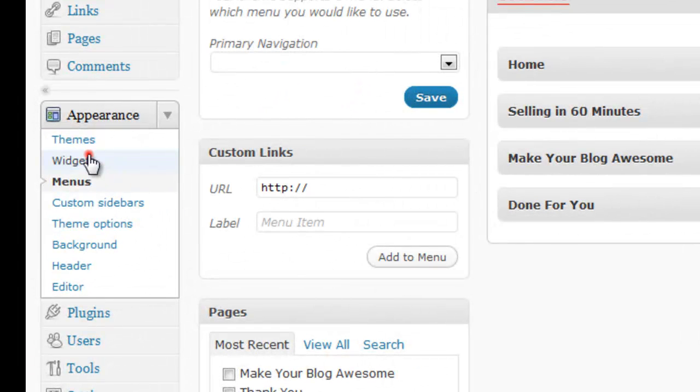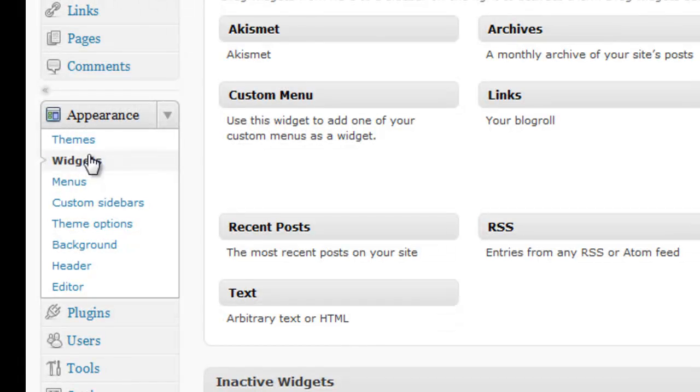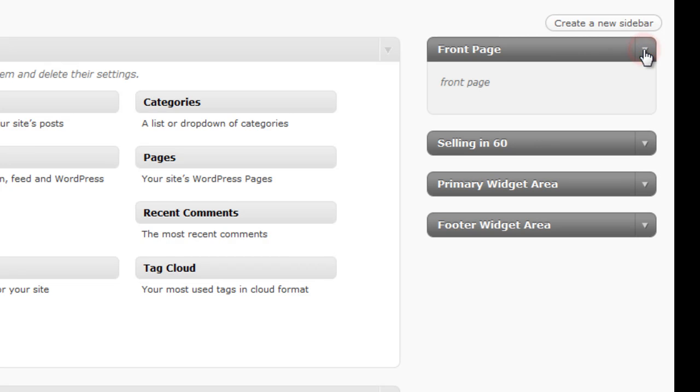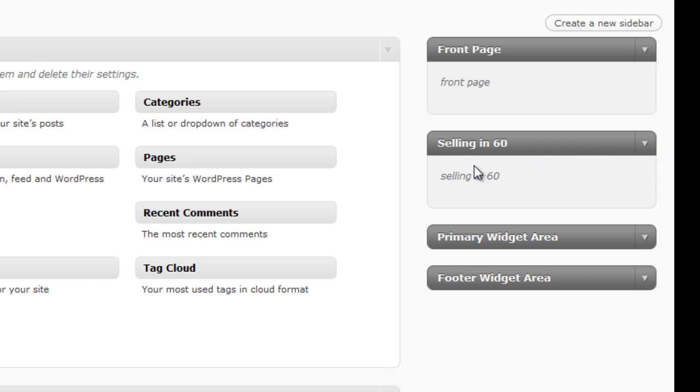Next step is we need to come to widgets. All right, so you can see here we have our front page and selling in 60, right? Those are the two custom sidebars that we created in the custom sidebars options. Front page is the navigation that's going to be shown on the front page of our website. Selling in 60 is the navigation that's going to be shown on the section of our website where you're at right now watching this video, right?